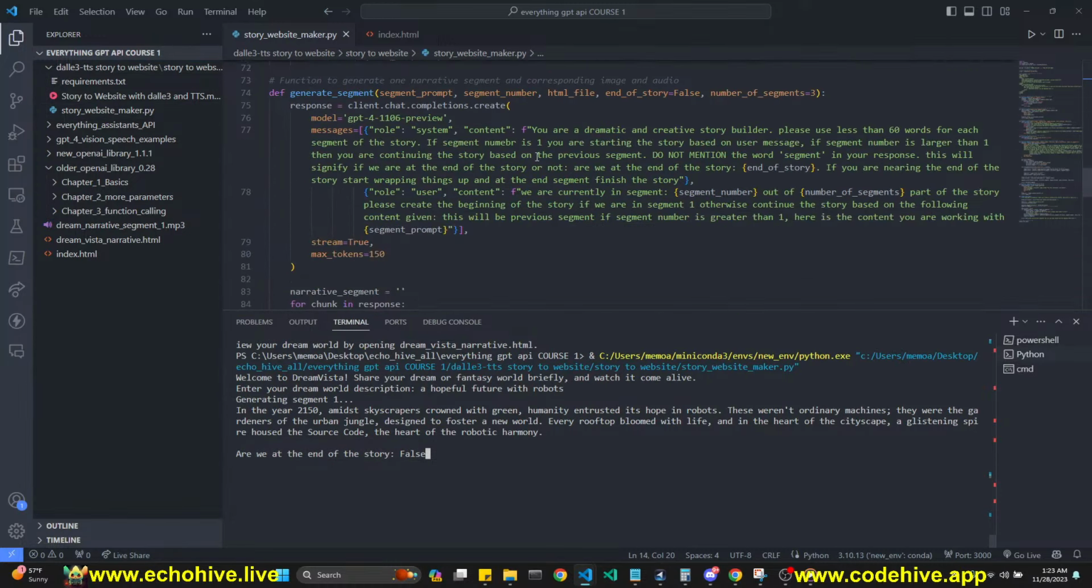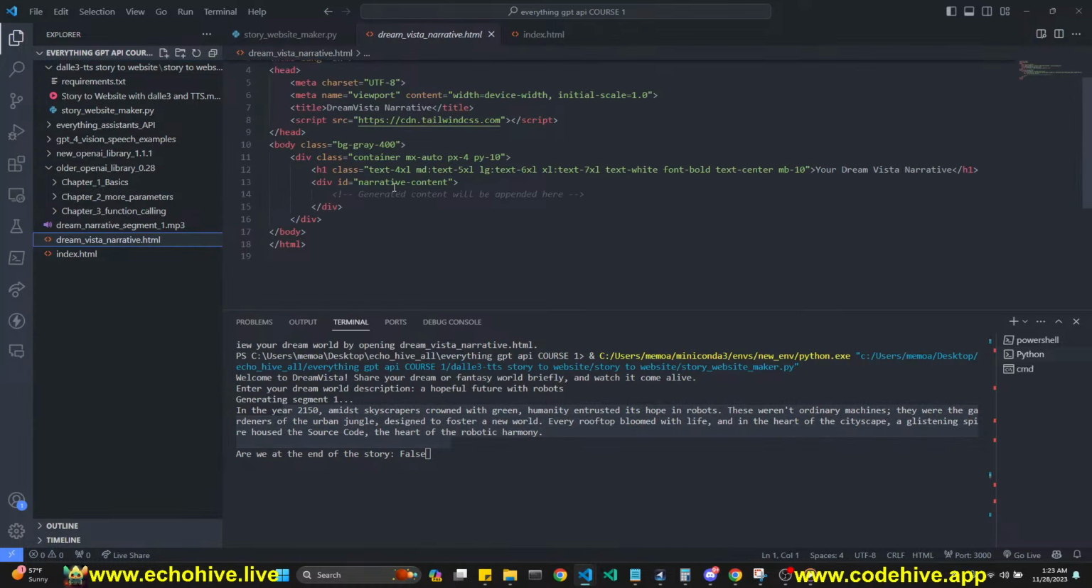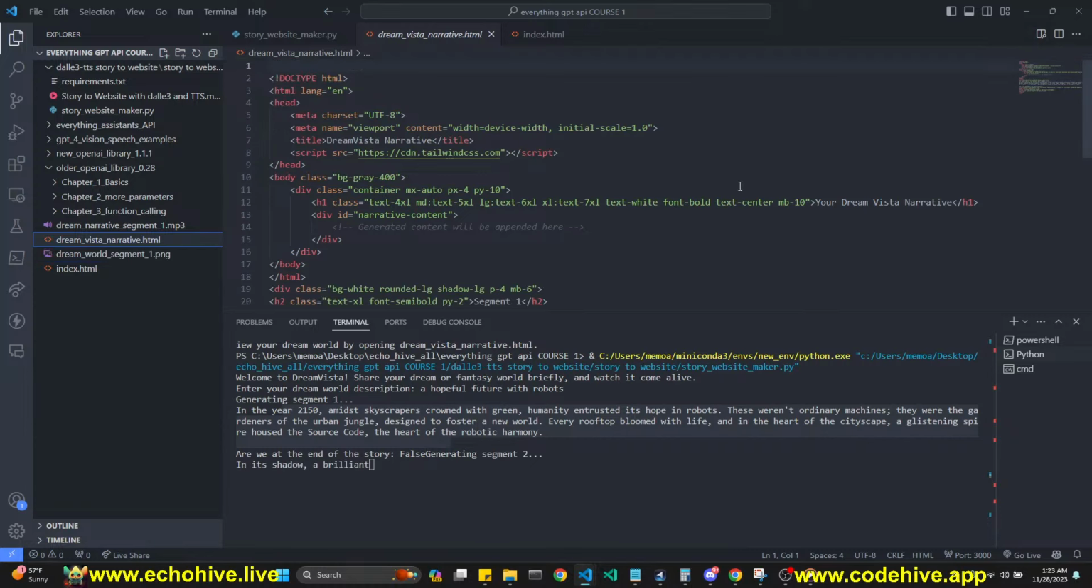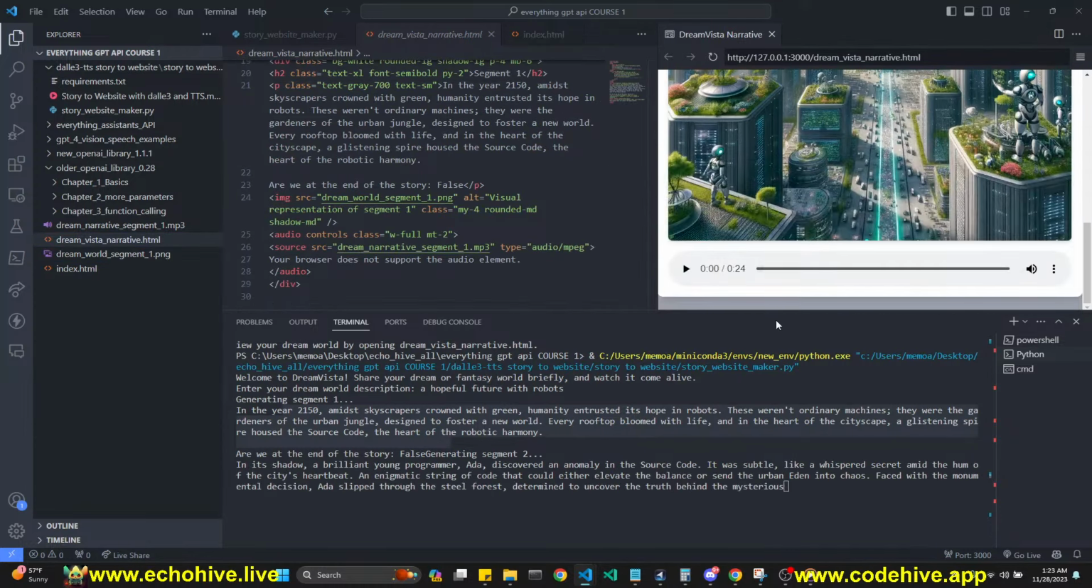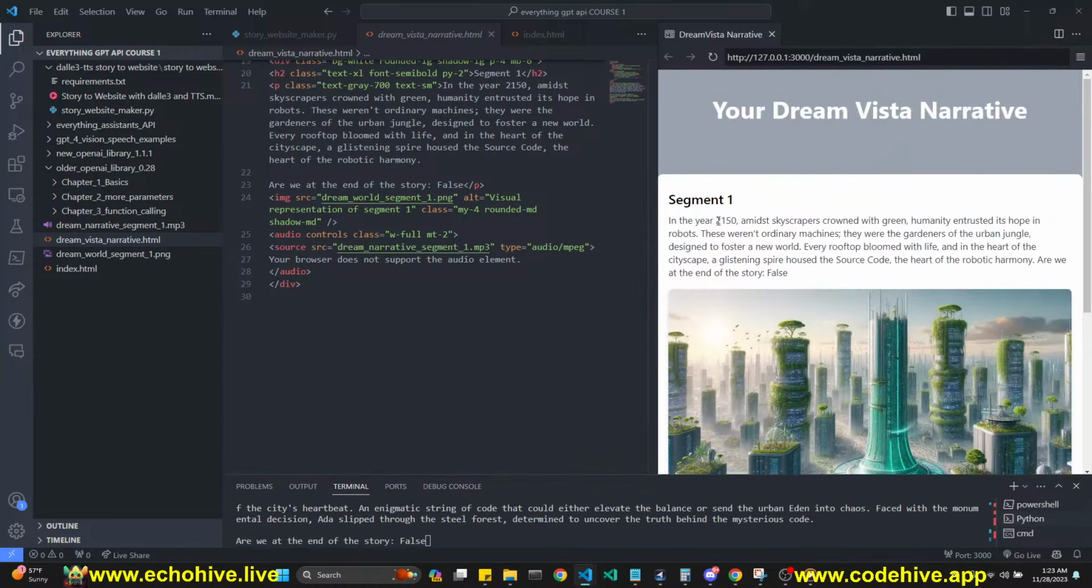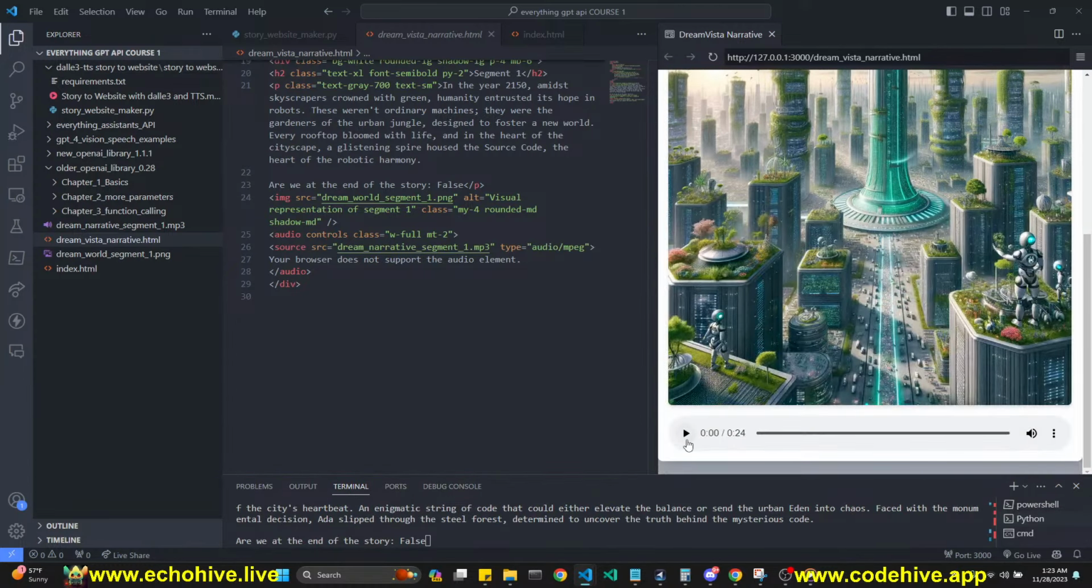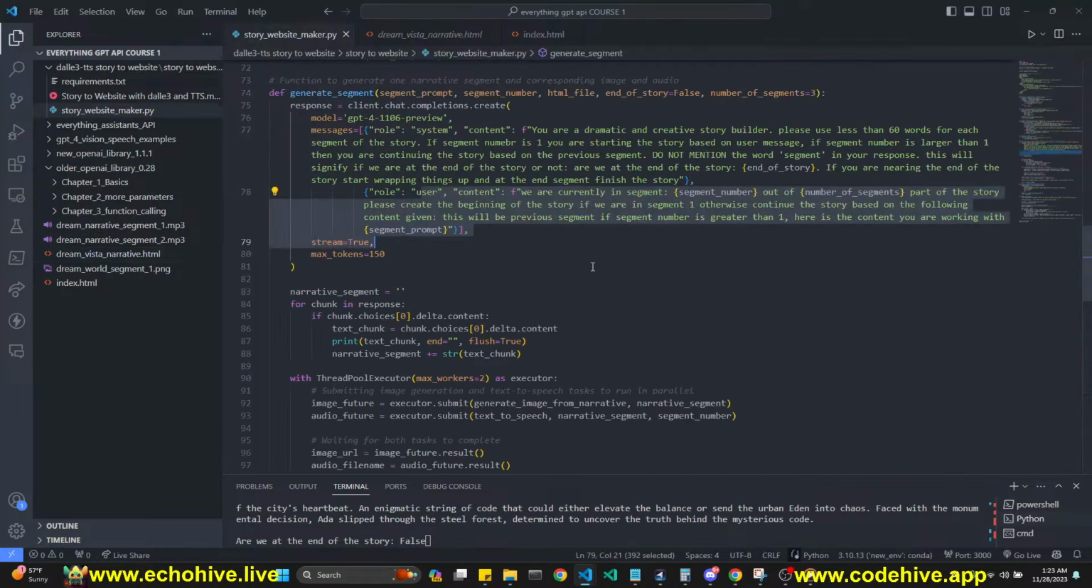It's due to the system message and the user message, but it just generates a story, and then if we were to go to this, see, our HTML is the template, and as soon as we generate the new stuff, it gets added to our website. The story, image, and the audio. In the year 2150, amidst skyscrapers, humanity entrusted its. So that's how it works.